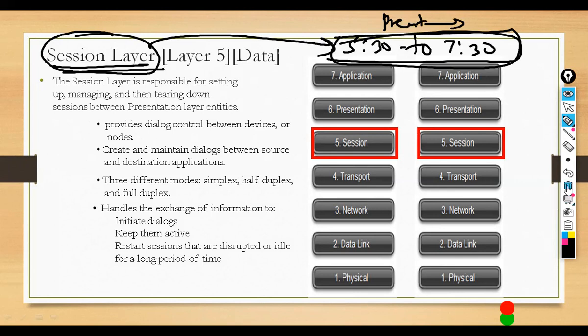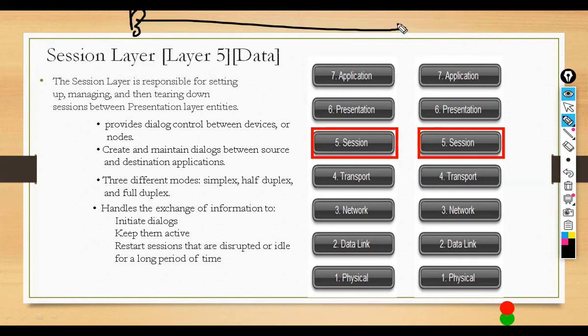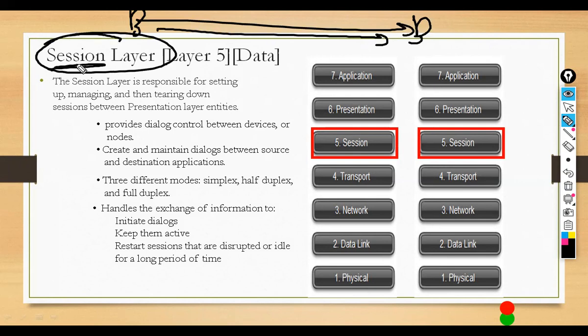Same thing. If you want to send something from the source to the destination, they have to create a time interval. This session creation, session management, and session termination, everything is done by the session layer. And one more thing it will do: dialogue management.